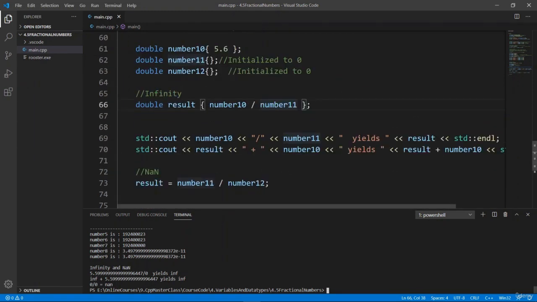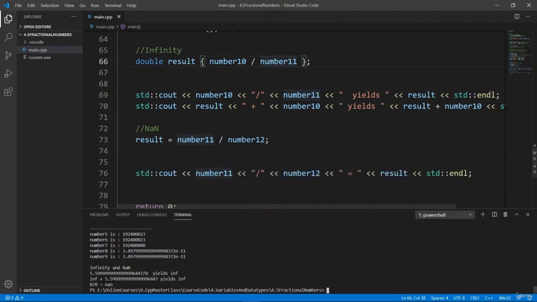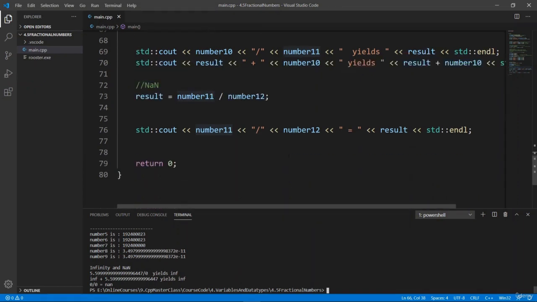And if we go down here, it is saying number 10 divided by number 11. And number 11 is 0. You see that here. It's going to yield infinity. If we add 5 to infinity, we're going to get infinity. And if we try to divide a 0 by a 0, we're going to get NaN, which is really a way to tell you that you're doing something wrong. You should really be careful.